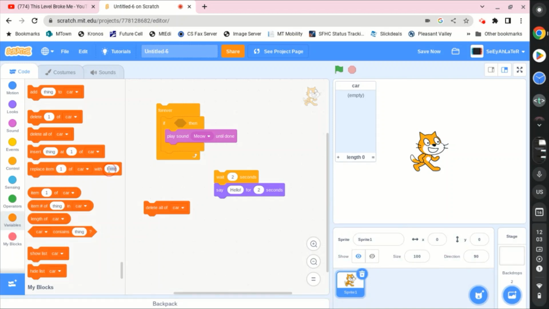So say I have 0 at the beginning of it, then I could do this, and it would replace it with thing. Item 1 of car, so if I added thing to car, you could click this, and you could check if then, if it equals something, and right now it's just thing.